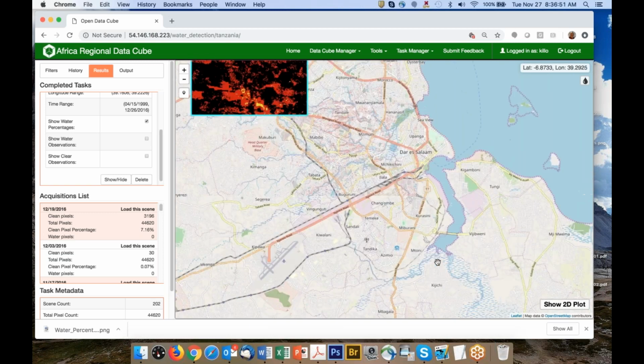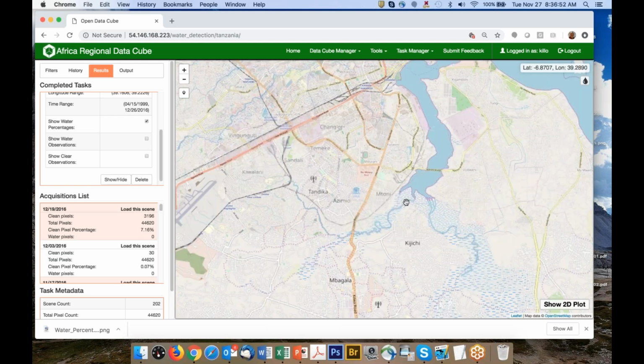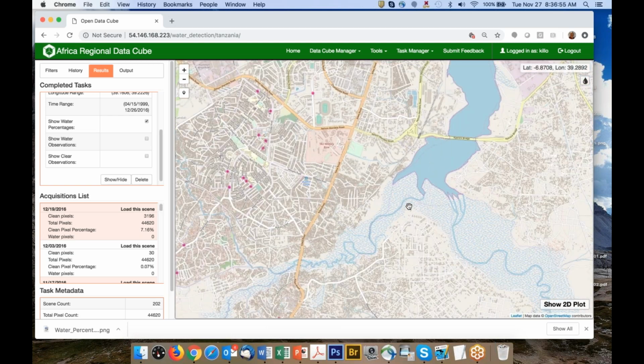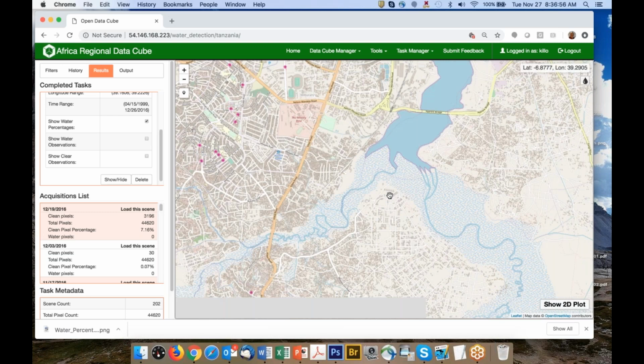So let's go down. I'm going to run a case down here near this water inlet, and there's a military base down here, and these are wetlands. So these areas that, yes, sir.